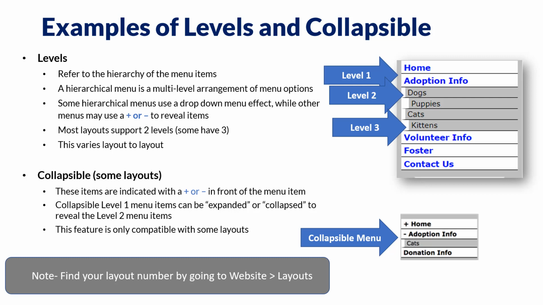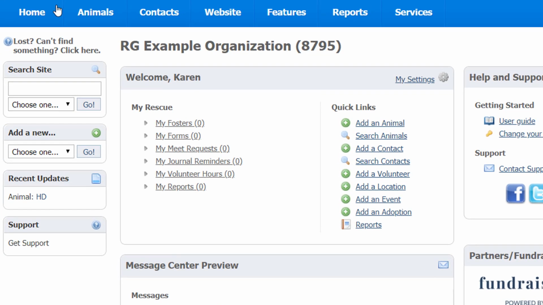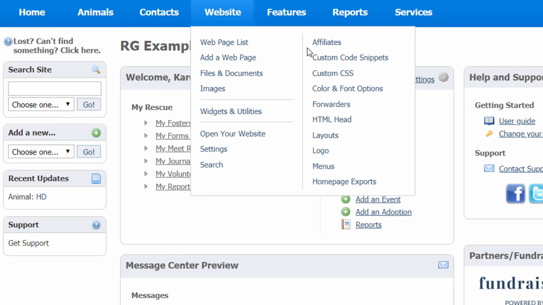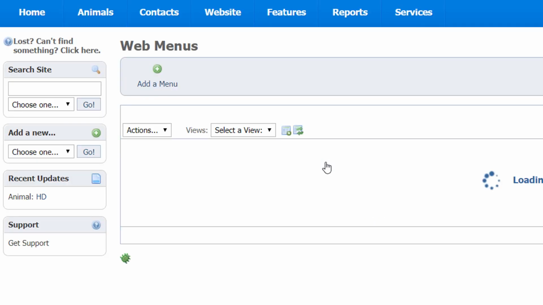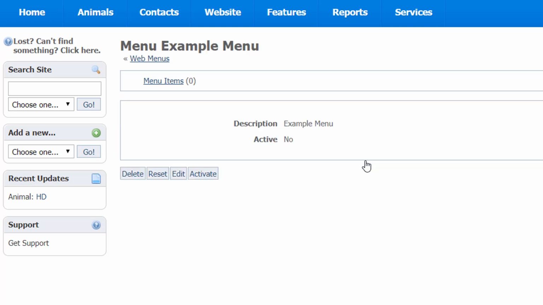Okay, let's quickly go over how to find our menu and add a menu item in RescueGroups.org. We are going to assume that you're starting from scratch or had to stop the process and show you how you can get back to working on your menu. So we're going to go to our website tab and then menus and open up the menu we were working on, which in this case is example menu. Now we are ready to add those menu items.